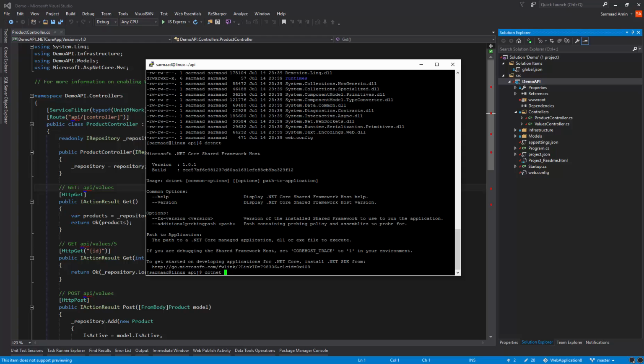Okay, so if I go dotnet DemoAPI, so I think it's case sensitive, DemoAPI.dll.